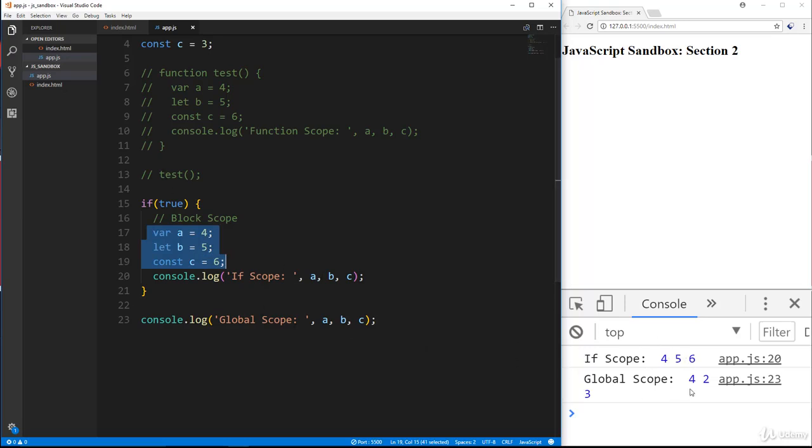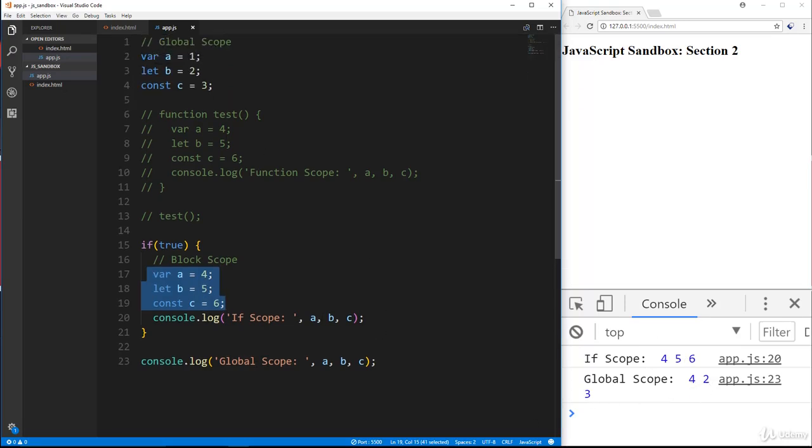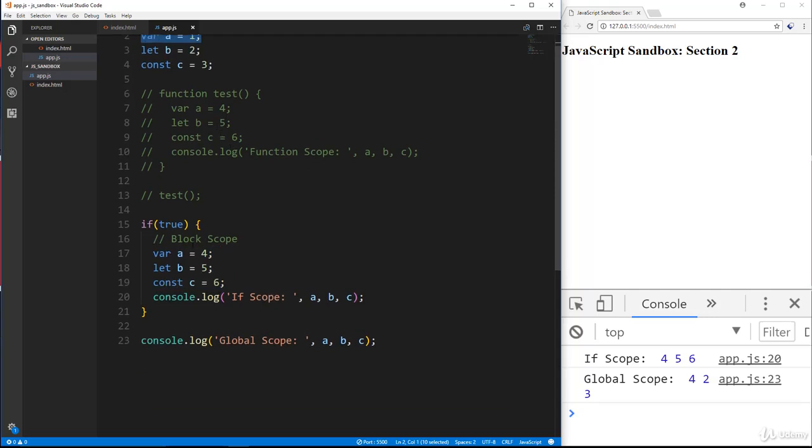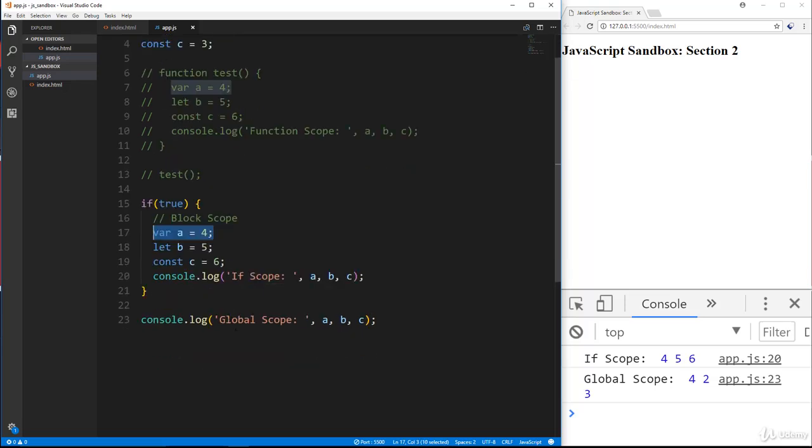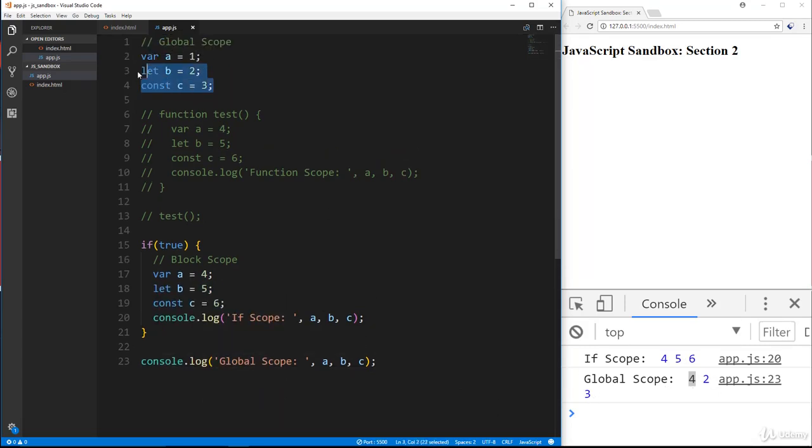Now look at the global scope. Global scope, we have 4, 2, 3. So what's happened is we defined a in the global scope, and then within the block scope of the if statement, that a variable was changed, because when we console log it back in the global scope, it's changed to 4, where it was assigned inside of the if. Notice let and const are still 2 and 3. Even though inside the block scope we set them to 5 and 6, they're still 2 and 3 in the global scope, because that's what we initially declared them as.